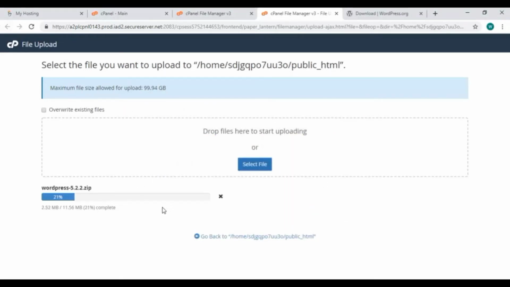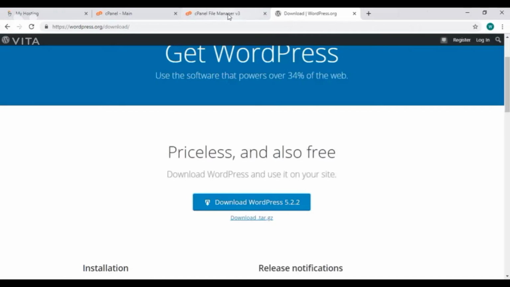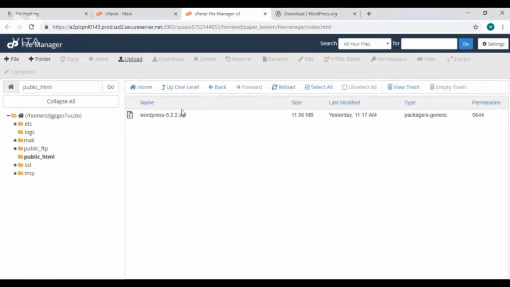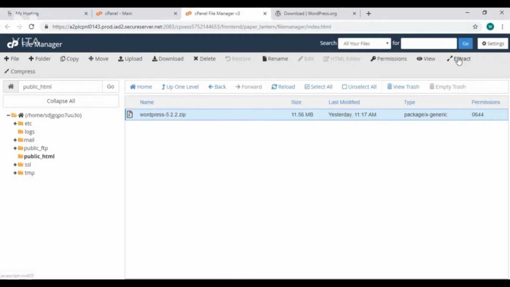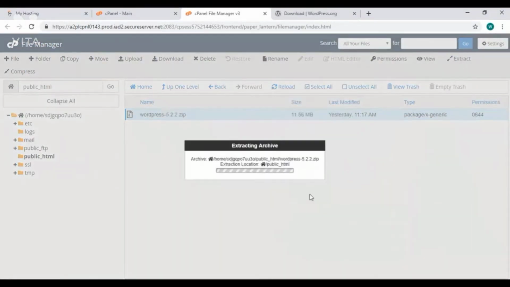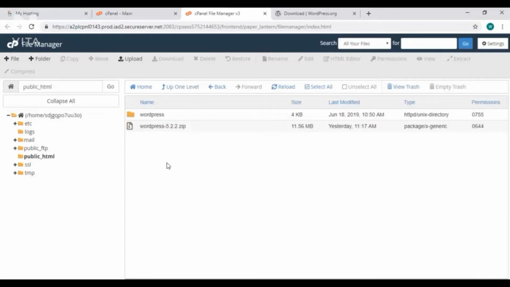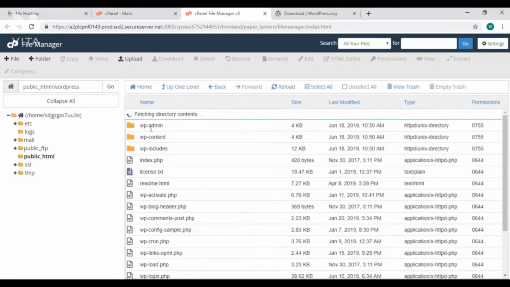So the uploading has started. It may take a few minutes. Once finished, click on this Go Back option, and we'll be back in this public HTML folder. Inside, it's showing our uploaded zip folder. Extract the files from this Extract button. After completion, close this pop-up box. So here is the extracted folder, and inside it, there are all the files and folders.